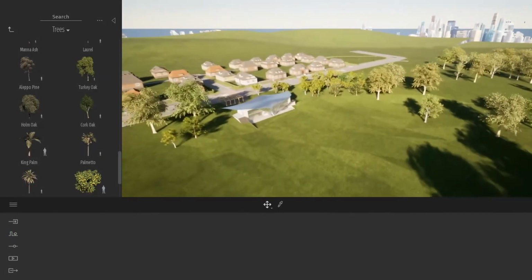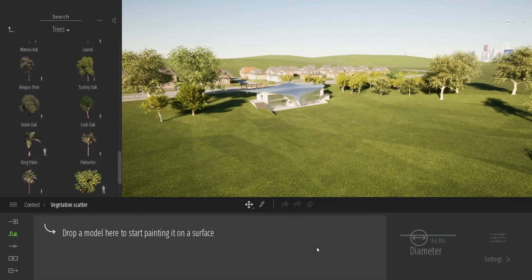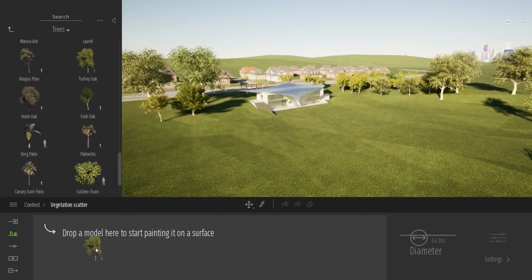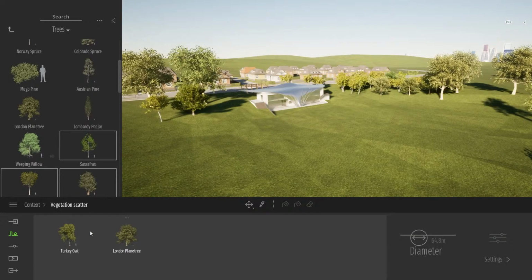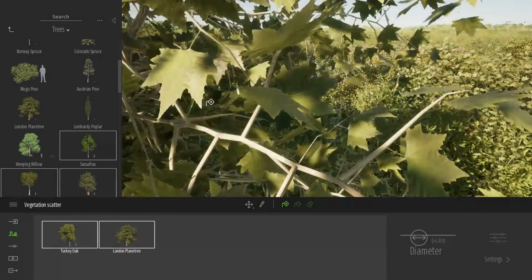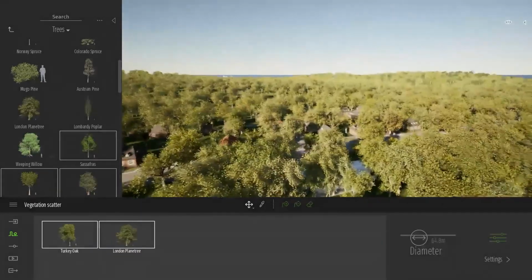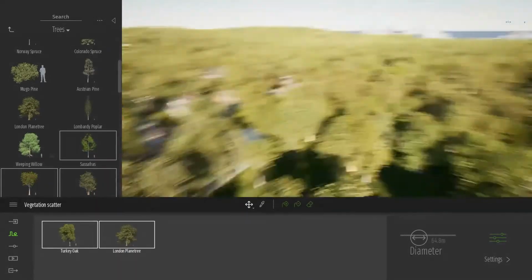To add trees even quicker, the final tool that we have inside Twinmotion is this scatter tool. Same process here, I will drop some trees in my drop box, the same trees, so the London plane and the Turkey hawk. I will select those two trees, I will select my scatter tool, and I will now just one click on my terrain to add the trees all around the terrain, all around the place. So as you can see here, it's a really quicker way to add some vegetation.